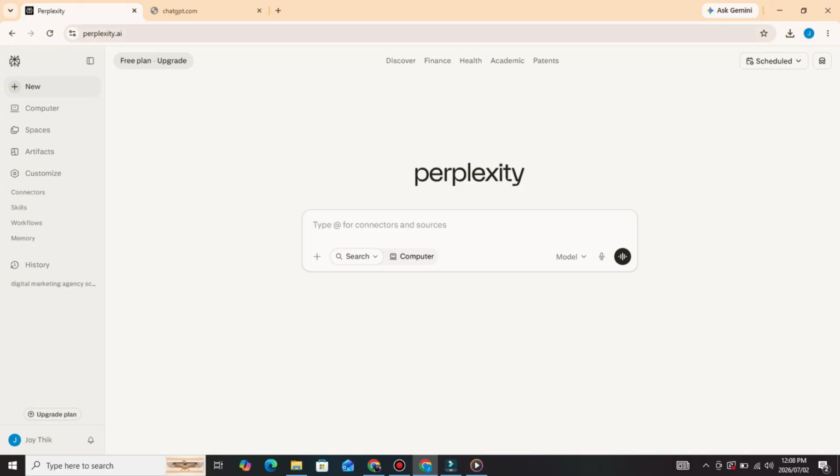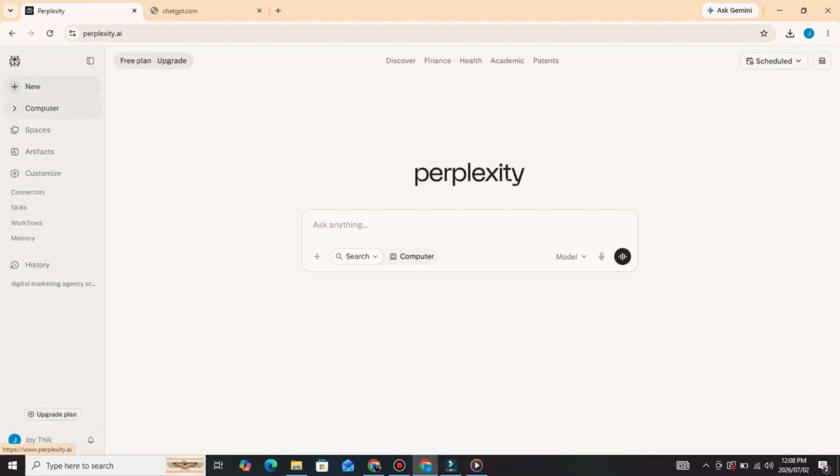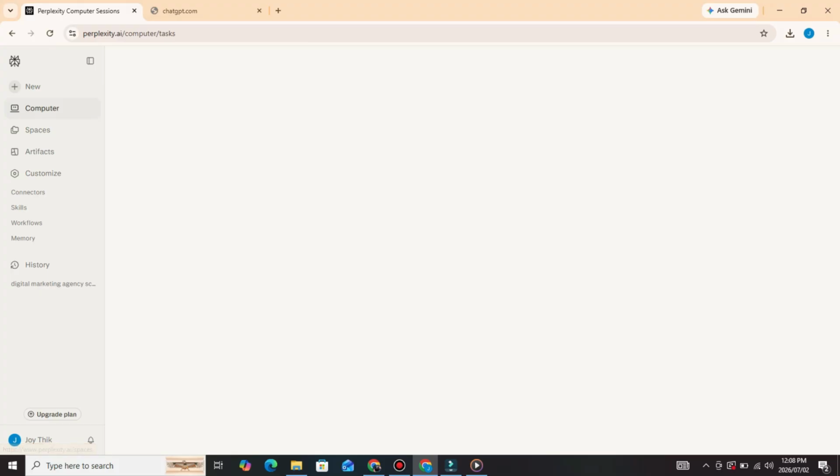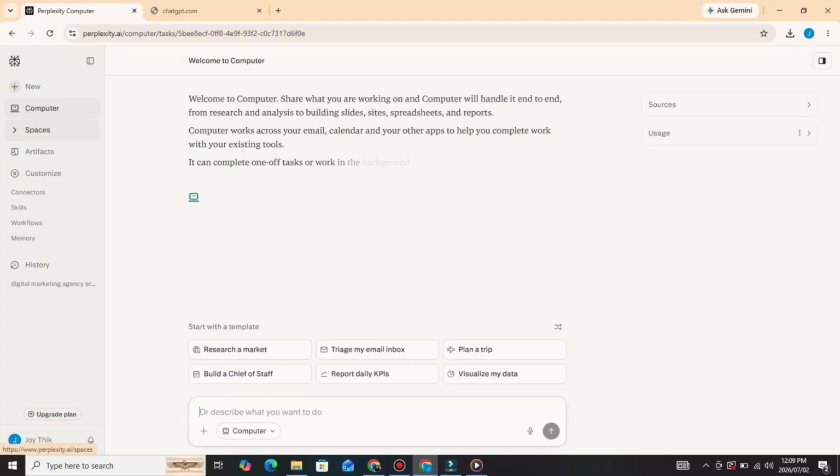To get started, open your browser and head to Perplexity AI. You can browse freely, but Deep Research itself requires you to sign in or create an account. If you're on the free plan, you'll need to upgrade your plan to access Deep Research. Once you're logged in and ready, look at the search bar near the top.